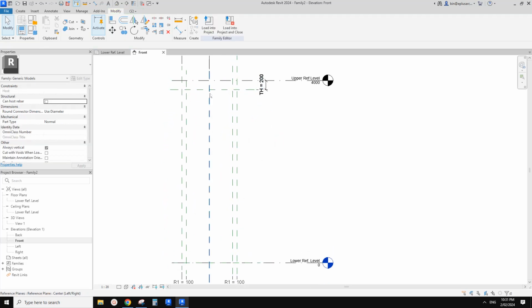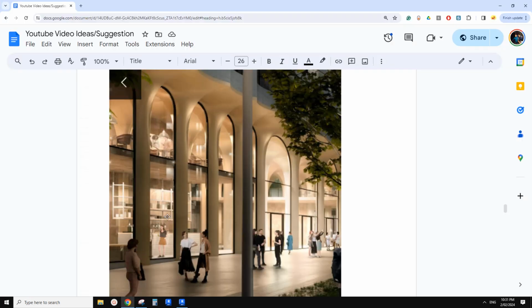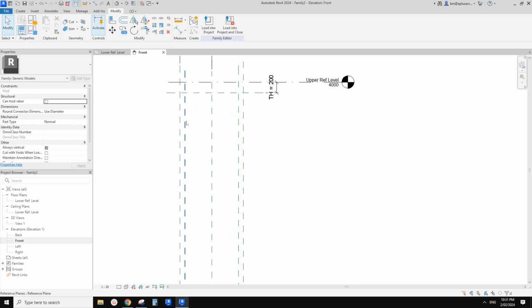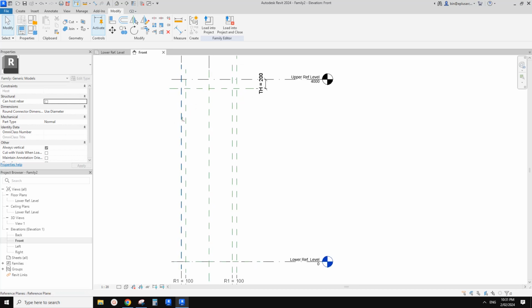Then we will need to create this arch. Let me think how to do it. We are going to use a revolve. Basically, this will be the axis line, and then a shape something like this, with an arc.